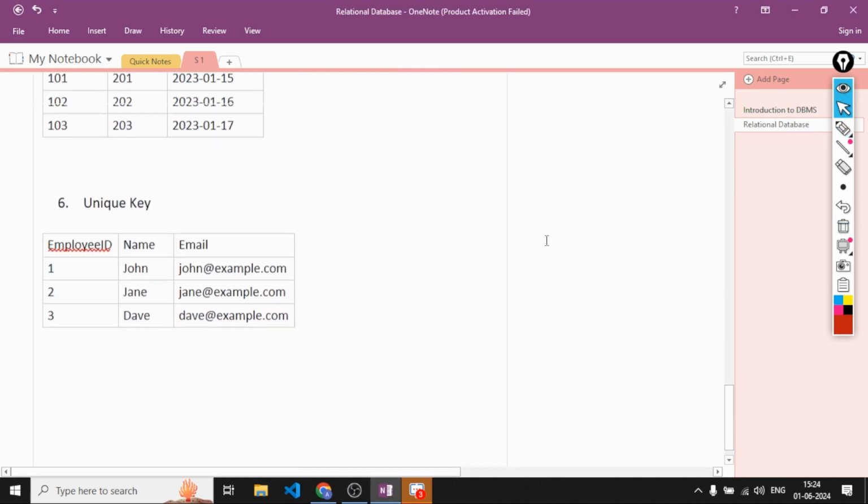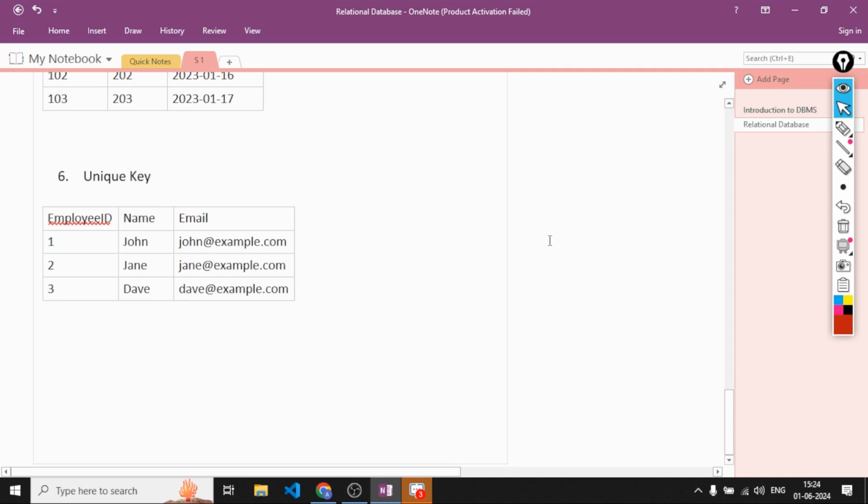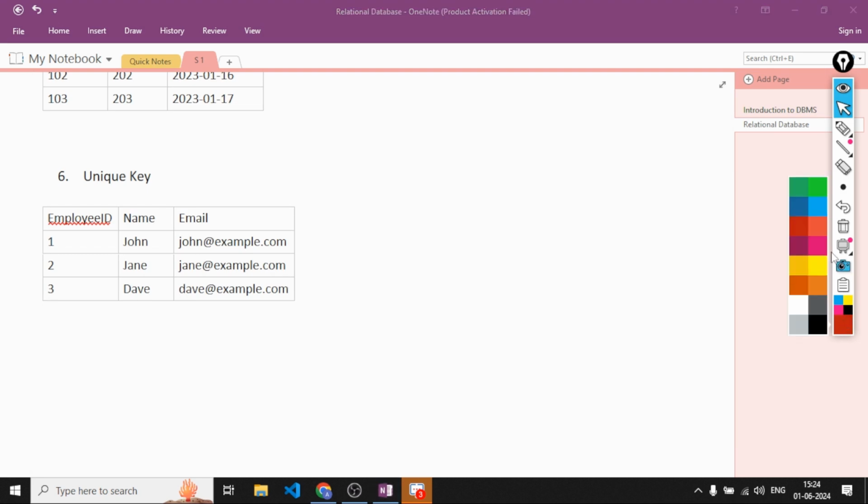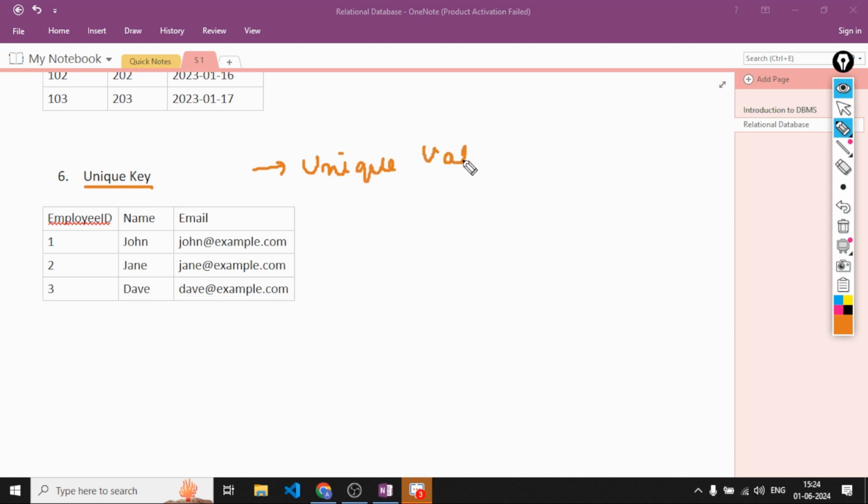Now let's move forward and learn about the last key for the day, which is unique key, right? Now the name itself is telling about it. Basically, unique key means an attribute which will have only unique values. Now you can say, isn't unique key and primary key the same, right? Actually, they are not. Let's see what is the difference.